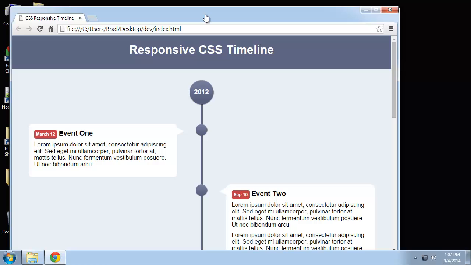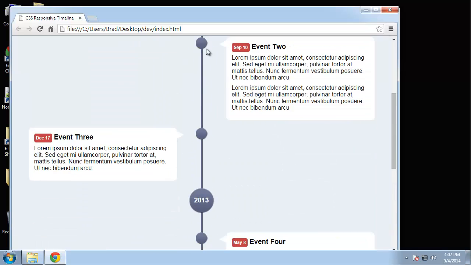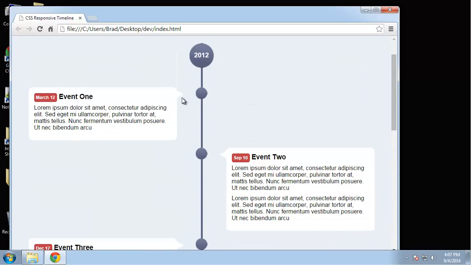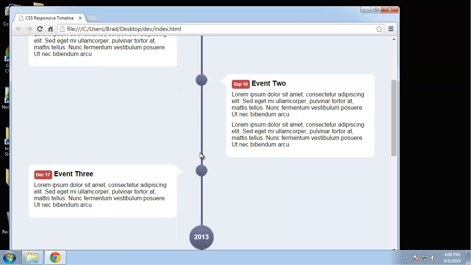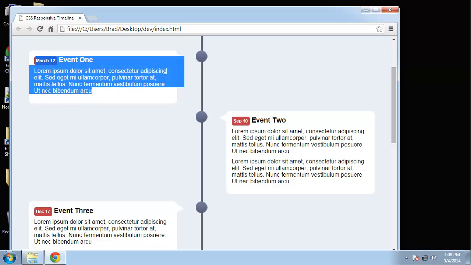Hey guys, in this project we're going to be building a responsive CSS timeline. Basically we'll have a line down the middle which has two points. It can have a year, which will be this big round image with the year, and then these smaller points in between the years, which will then branch off to these areas where we have a date, a heading, and a paragraph.